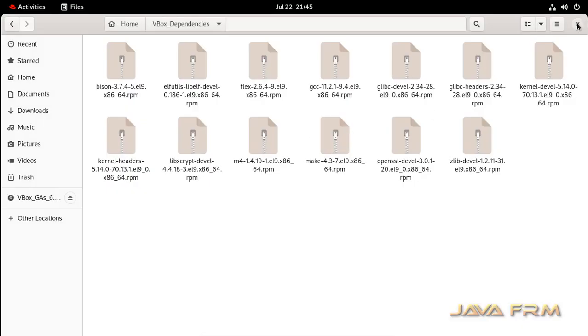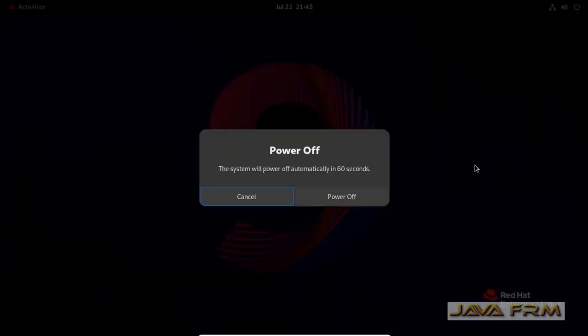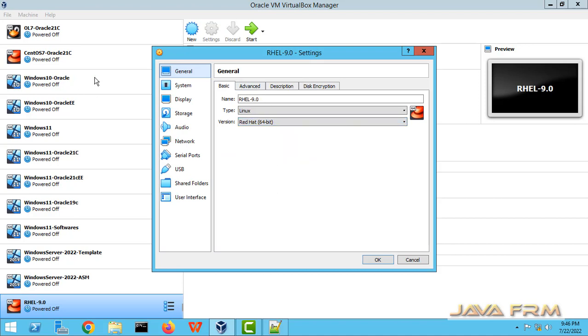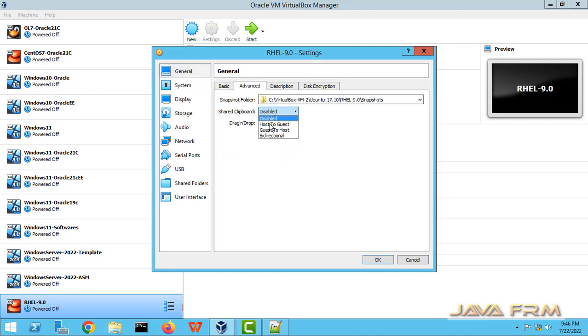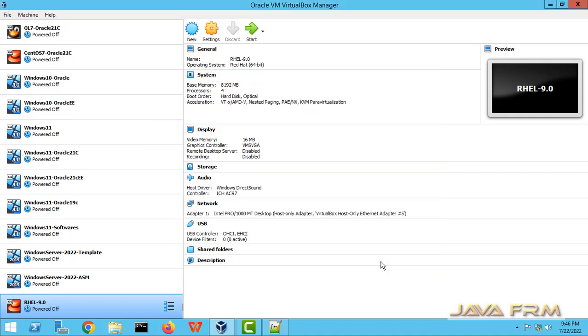Now I'm going to power off this virtual machine. Go to VirtualBox settings, the Red Hat Enterprise Linux 9 virtual machine settings. In General, Advanced, select shared clipboard as bidirectional and drag and drop also bidirectional. Optical drive, I'm moving to second in boot order. Hard disk will be the first device in order to boot from hard disk.